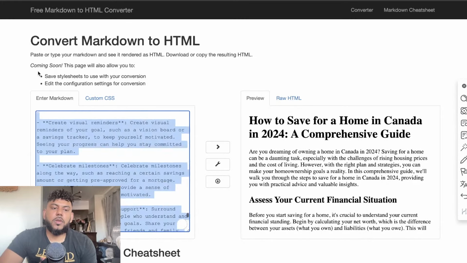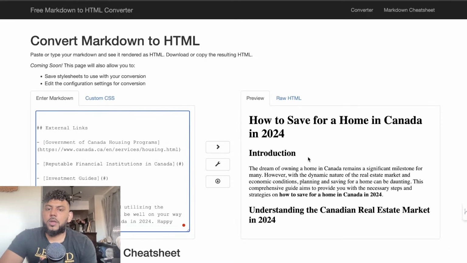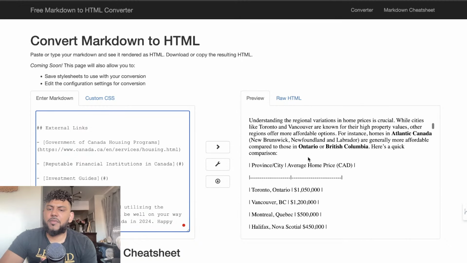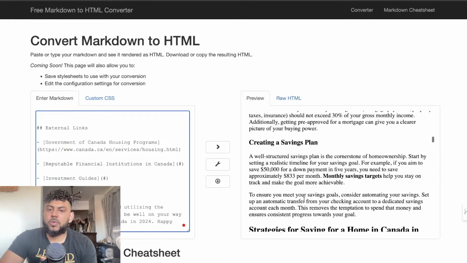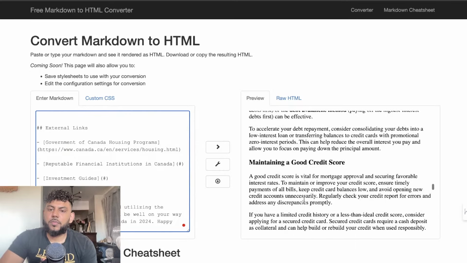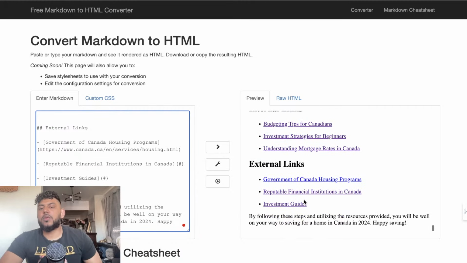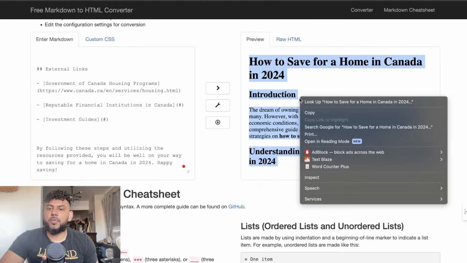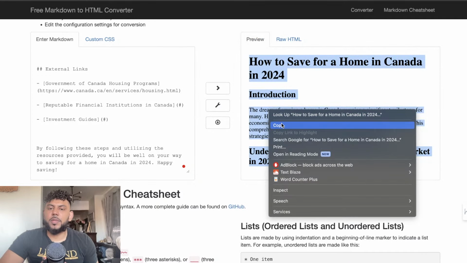And now we're going to test the article that we got back from GPT4o. Okay, introduction, understanding the Canadian real estate market, regional differences, and I find that there's been some issues with the charts from GPT4o. Don't know what's going on there. Setting financial goals, strategies, increasing your income, maintaining a good credit score, success stories, FAQs, internal links, and external links. So not bad, I would say, by any means, from both of these articles, but I would think that the article that we got back from Claude was a little bit better.